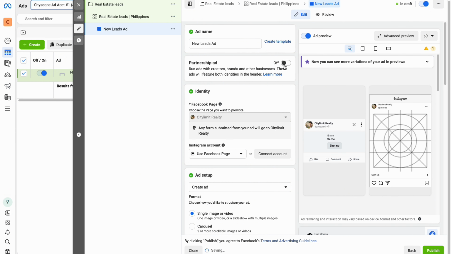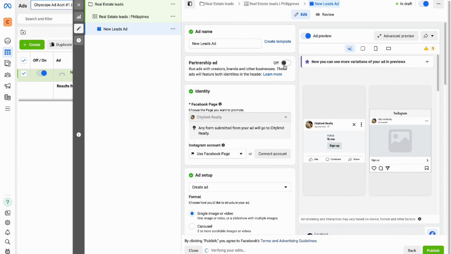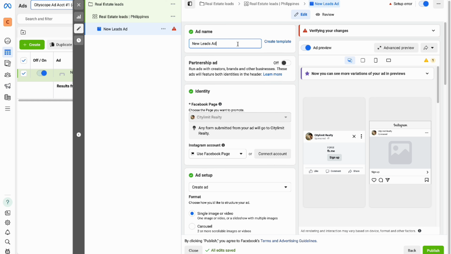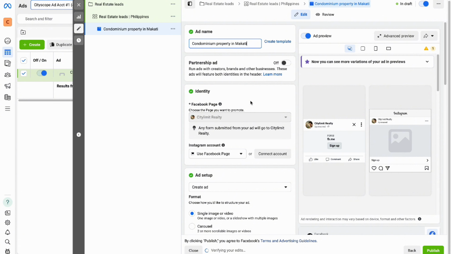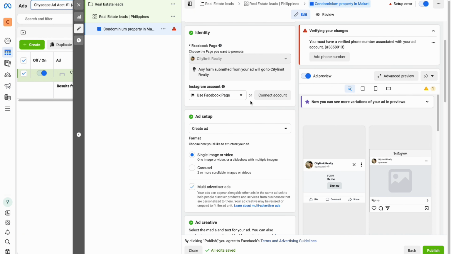At the ad level, we'll now be adding our actual creative. First, let's customize the ad name. This can be the description of the property you're selling. In the identity section, your Facebook page is already pre-selected based on what was selected on the ad set level. You can also connect your Instagram page if you have one.